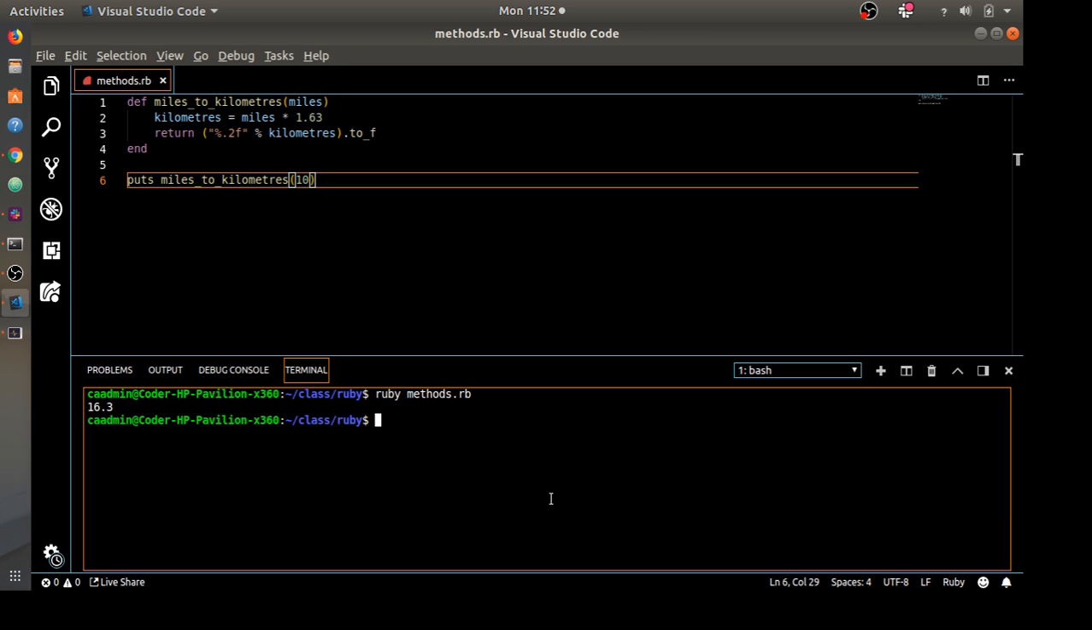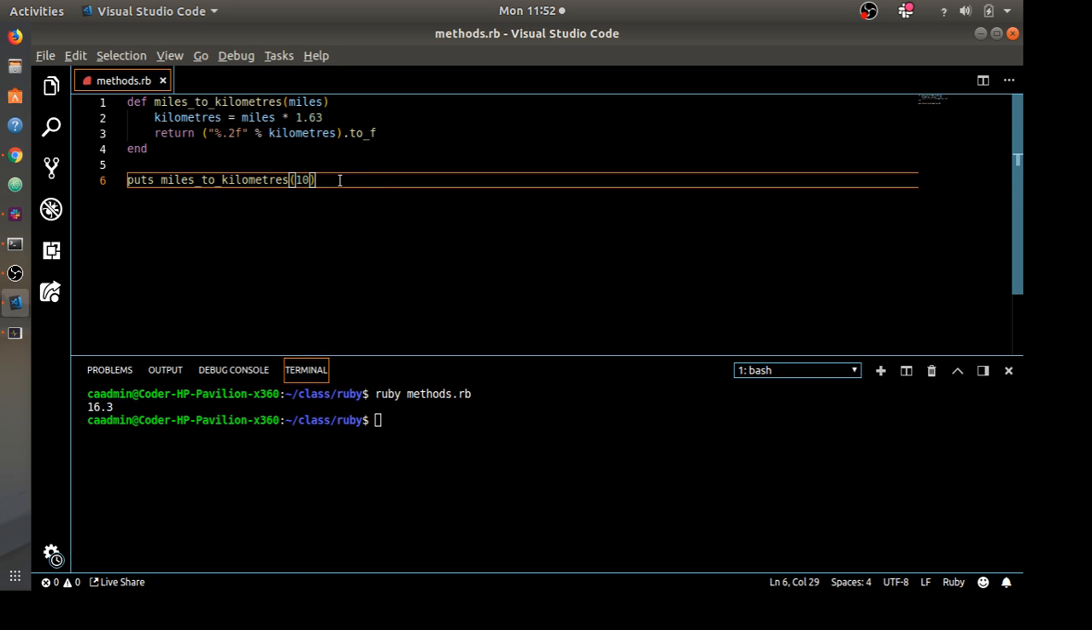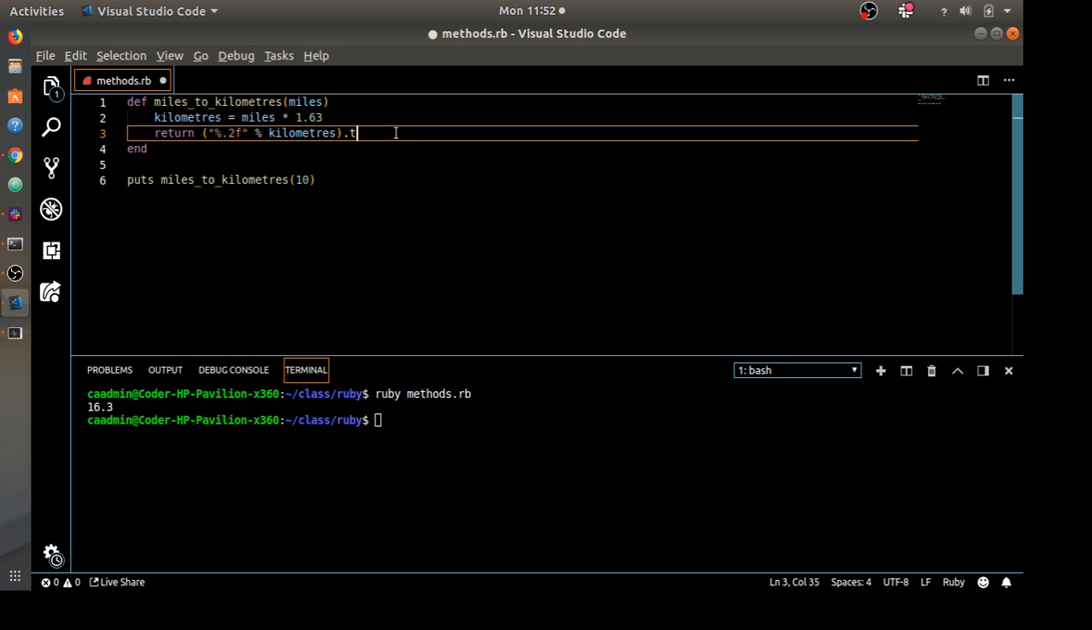Sad face. It takes away your formatting because you've got to have the string. Parameters. Do you have to have the string outside the parameters? No, it's just that I can't have my cake and eat it too. Yeah. Sad face.